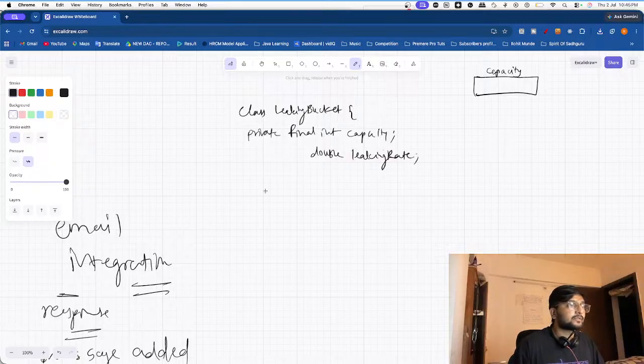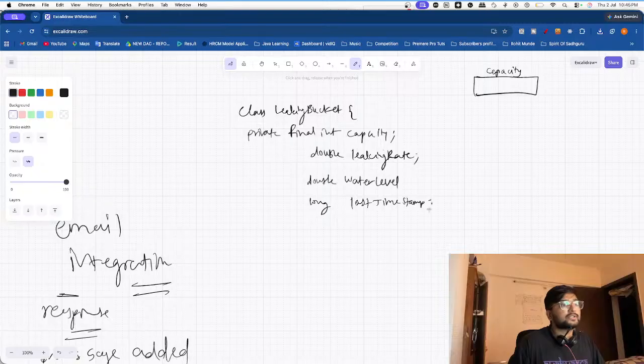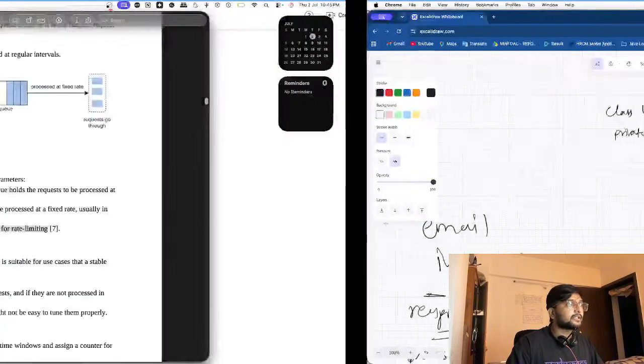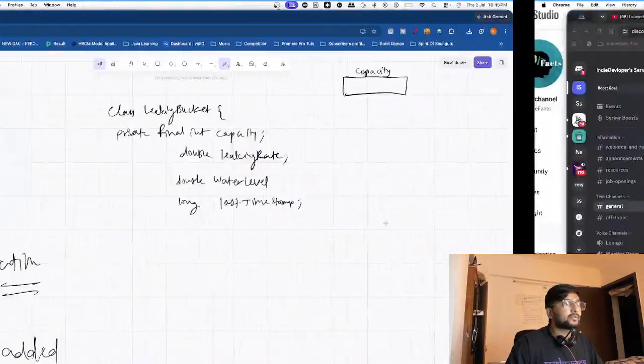What else will be there? Water level will be there. As I told you, we will maintain the water level, and this will again be a double, and then there will be a long timestamp. We need to have the timestamp of the last request saved. Let me write it very precisely: lastTimestamp. So these are all the things that we need for this. Let's start with this only, then we'll get the next idea of what we have to do.